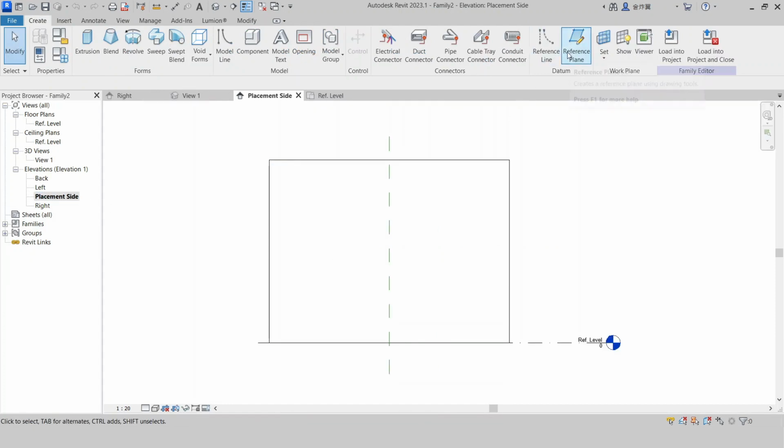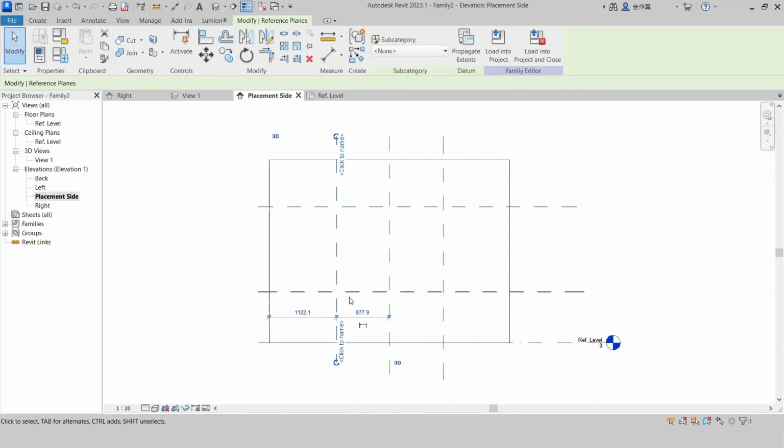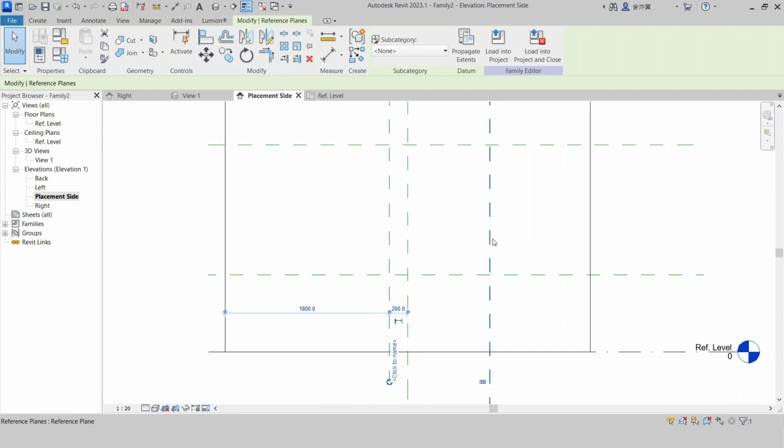Create 2 horizontal and 2 vertical reference planes. Make sure to set the dimensions as I'm doing here.